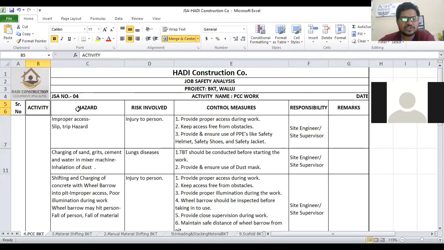And the risk involved. Once you have hazards, you need to find out the risk involved for this particular hazard. And of course, the control measures, based on your SOPs, your experience and some other international theories, and who is responsible, with remarks and all.